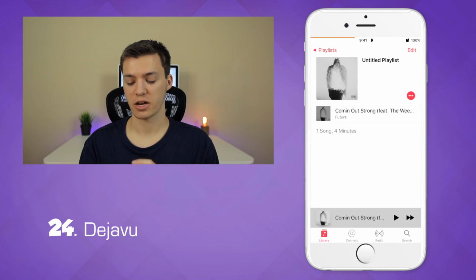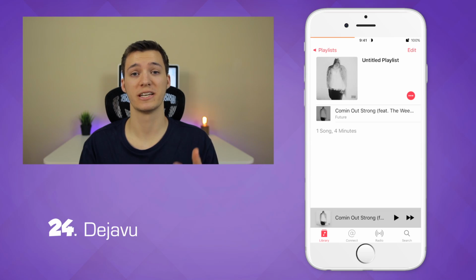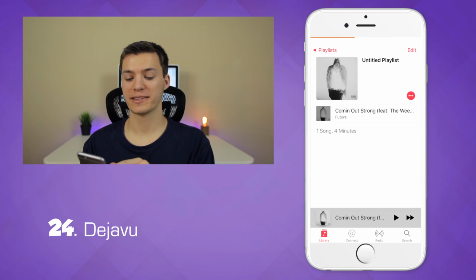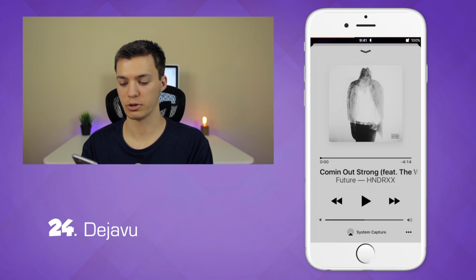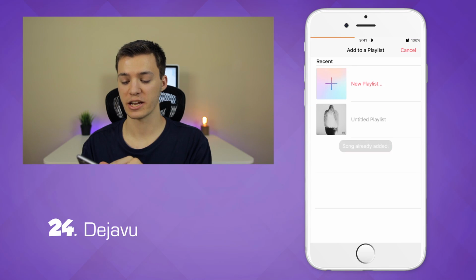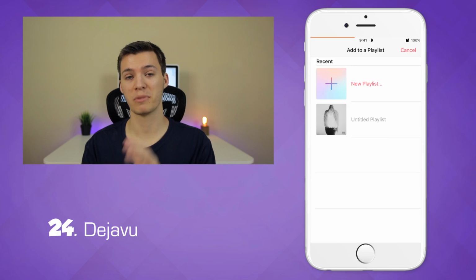Next up is a tweak called Dejavu, and this doesn't allow you to add the same song to the same playlist. Usually in default iOS, you can add a song to the same playlist multiple times, and it results in duplicates inside of that playlist. Well, with this tweak, it stops that and only allows the song to be in the playlist one time. As you can see here in this playlist, we have Coming Out Strong by Future. If we go to the song and go to add to a playlist and try to add it to the same playlist, you can see it's grayed out, and when you click on it, it says song already added. This is an awesome tweak and a must-have if you download a lot of music and you use the default music application on your iOS device a lot.